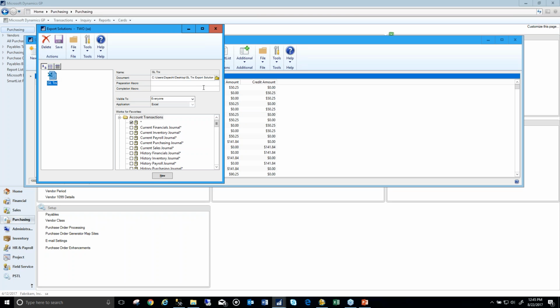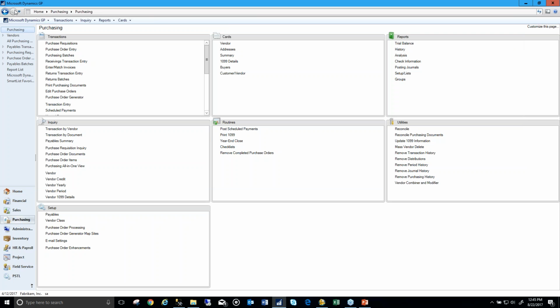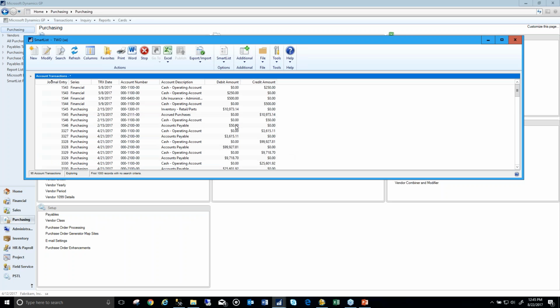So now if you want to view what's there, it's there. Close out of there, and come back into SmartList here. We'll go back to our financial and our account transaction SmartList here. This time when we click on Excel, we see a down arrow. You can do the same quick export as before, or we can utilize that export solution that I created.